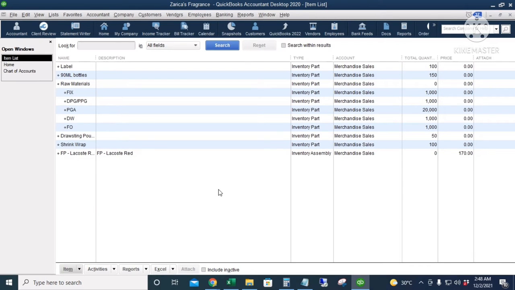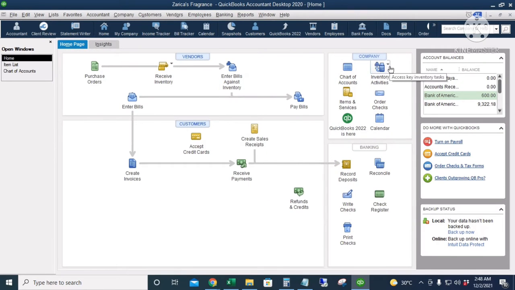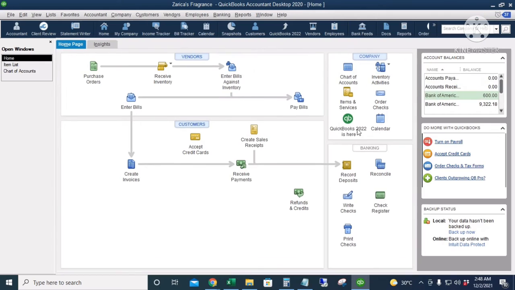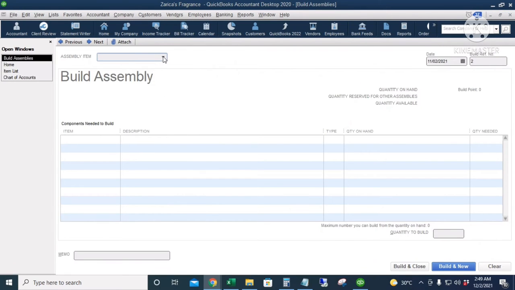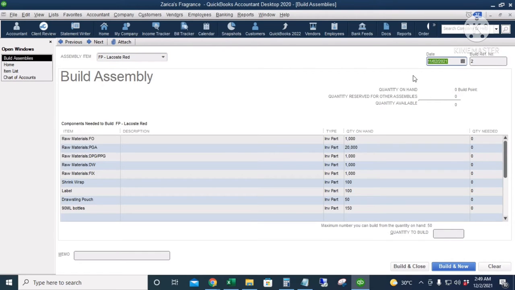So next we're going to formulate our perfume. So we're going to build an assembly. So I'll go to the home page, and then I will click the drop down arrow in inventory activities, and then I will click build assemblies. The assembly item that we're going to make is Lacoste Red. The date is November 2nd. This is for your reference number.